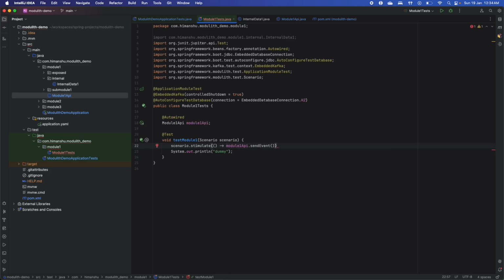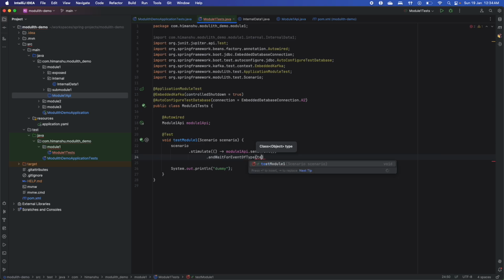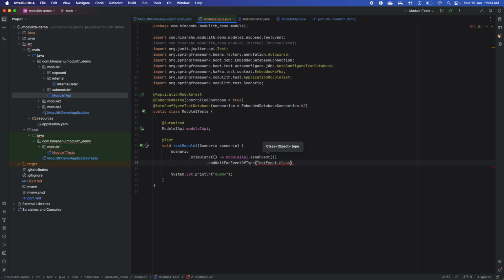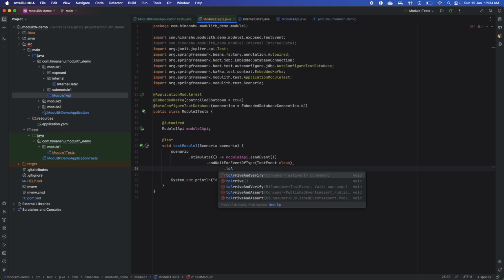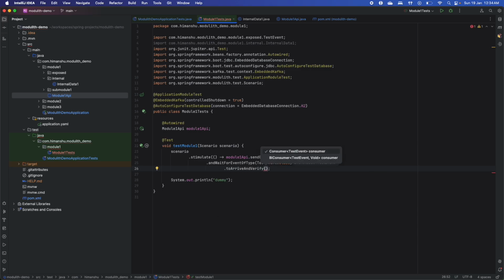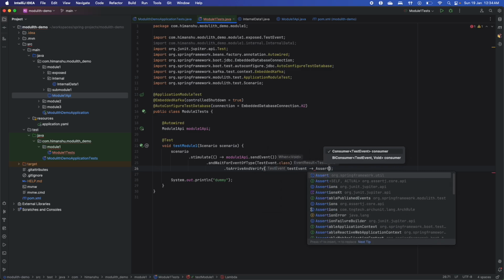Okay, and then we say and wait event of type, and our event type was test event, right? This one. So what we are saying is we will stimulate, make this call, and then wait to get this event. And once we receive that event, we say to arrive and verify. And here, let's say I got this test event. And here you can write your assertions.